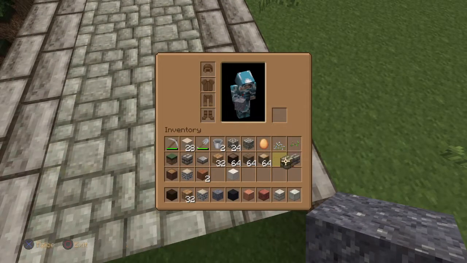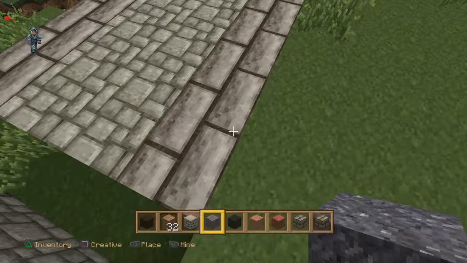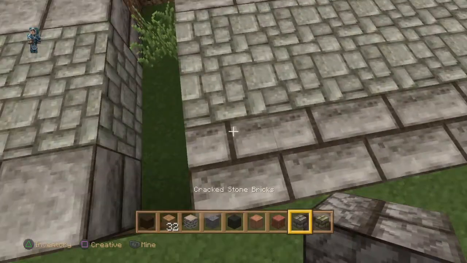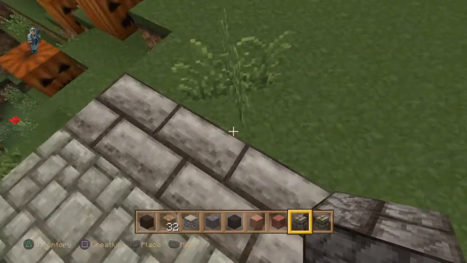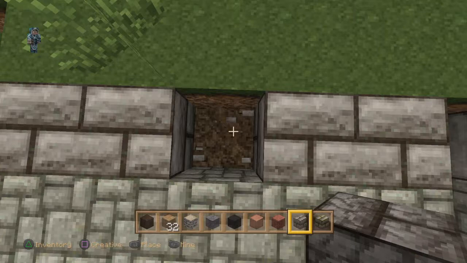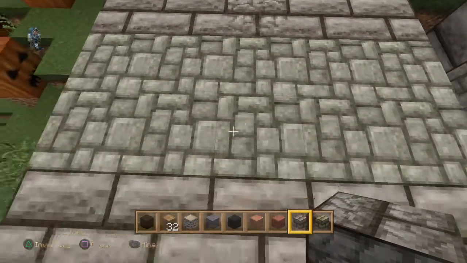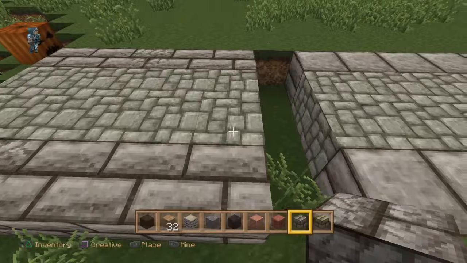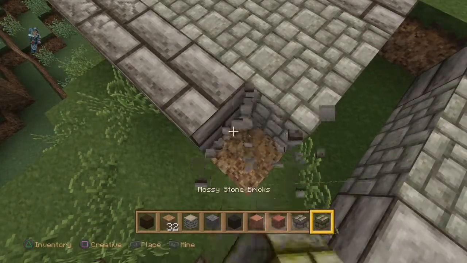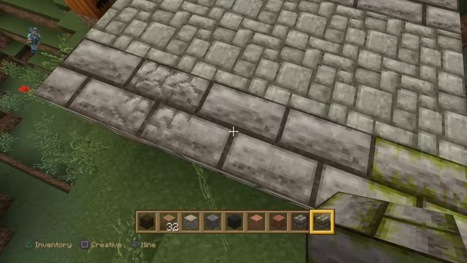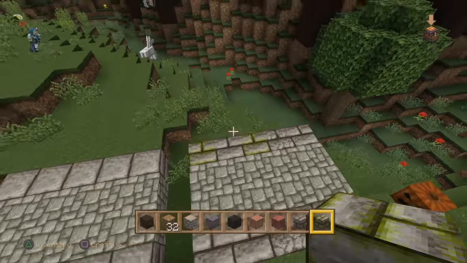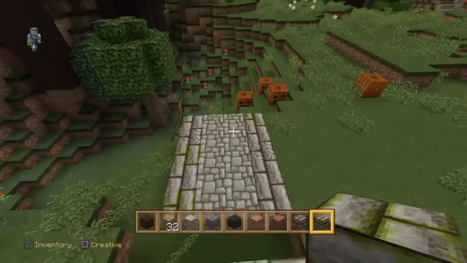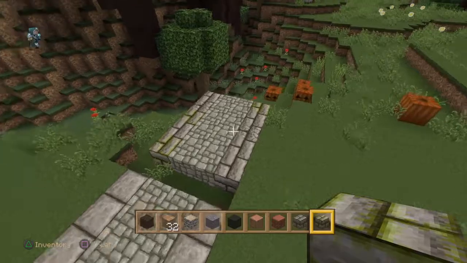What you could do also, if you want to go one step further, if you're creating a particular theme or style of build for your map, let's say you want to make something that has a bit of age to it, is replace this stone here with a cracked stone slab, so it looks like part of the pathway is weathered, and you could add a couple of moss bricks as well, just to give that build a little bit more interesting detail. As you can see there, it looks rather interesting.